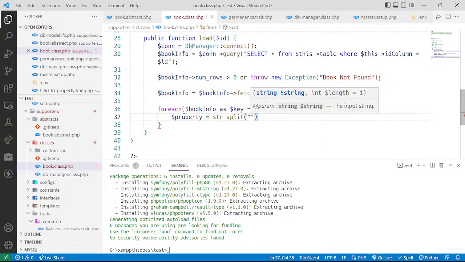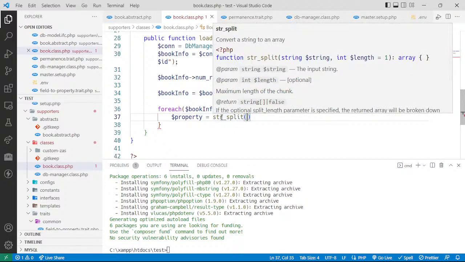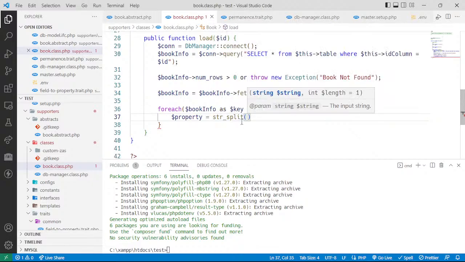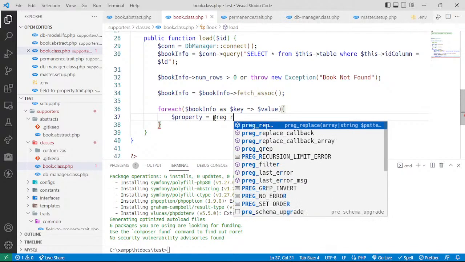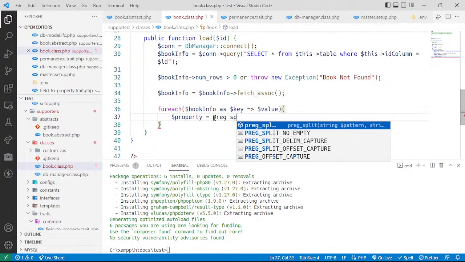This is supposed to be split. It's splitting by what? I don't know what it's splitting by actually. Let me hover over this function and see. Convert a string to an array. It's splitting it into characters. I don't want that, so I'll just use preg_split, regular expression split.